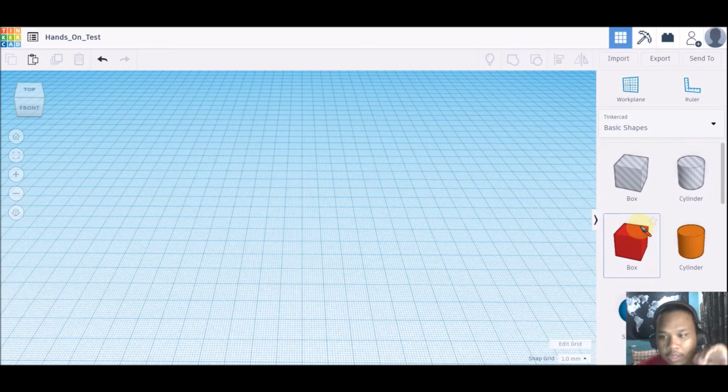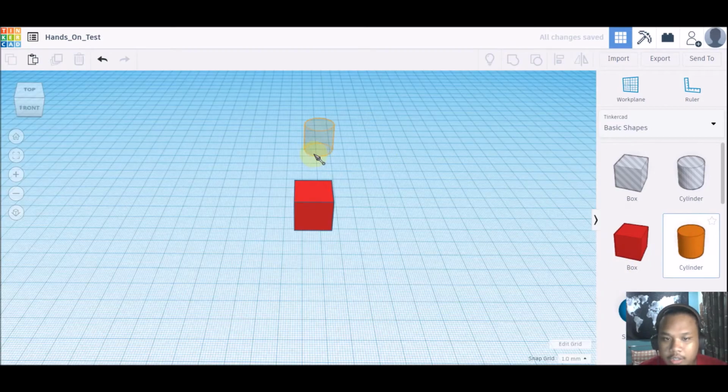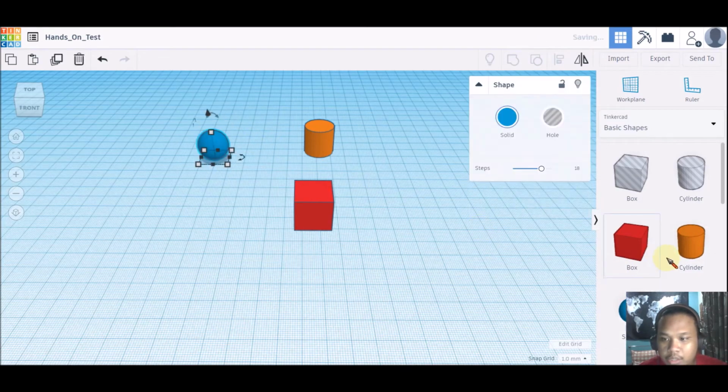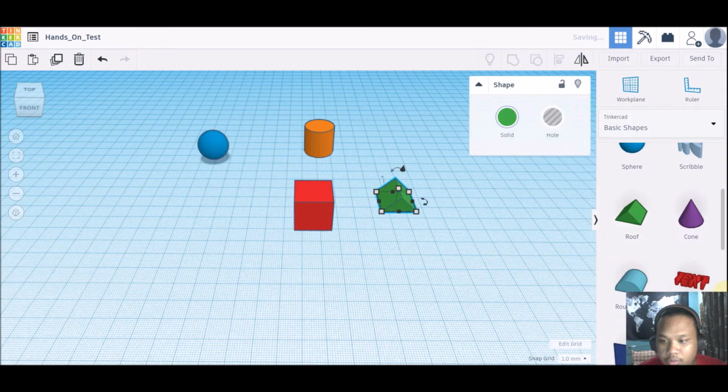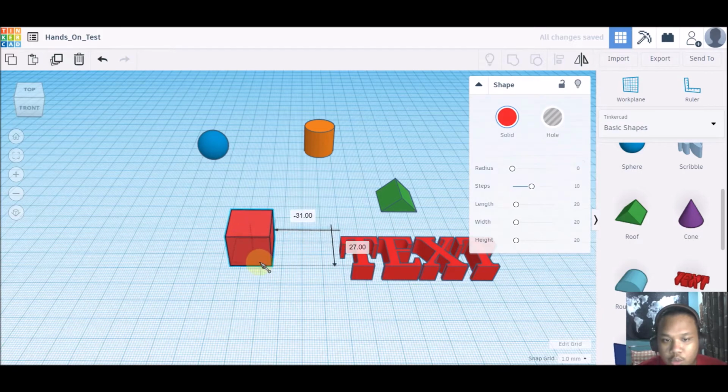So how do we drag the objects to the work plane? Simply left click the object that you want, hold it and drag it up, just like that. We can drag a cylinder, we can drag a sphere, we can drag a roof, or maybe text if you want to test it. Any object you want, you can drag it out.